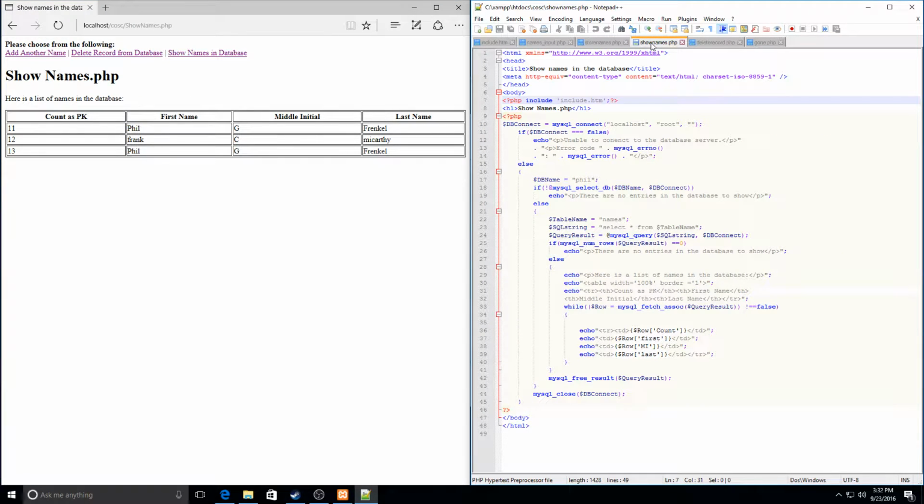Show names is handled the same way. It's almost the same as the others. So it has the include, which has these 3 hyperlink references. And then it connects to a database. It gets the database name. It gets the tables. Where it differs is it searches for the table name. If the table name can't be found, then there's no entries here. Then we have a list of all the database names. So this creates everything that's already existing in the database.